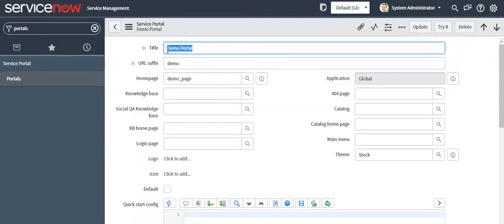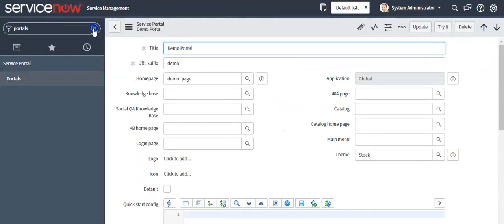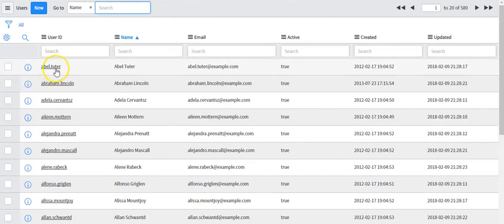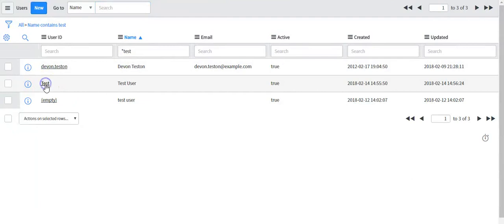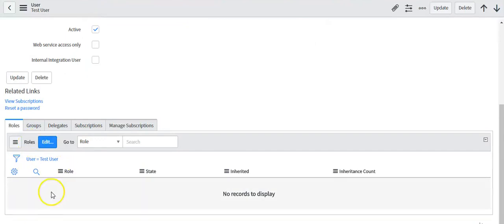For this service portal, our home page is demo_page. This is the page users will see first when they sign in. Let's check this first. Save your updates. For testing purposes, I have created a user. This user doesn't have any role.